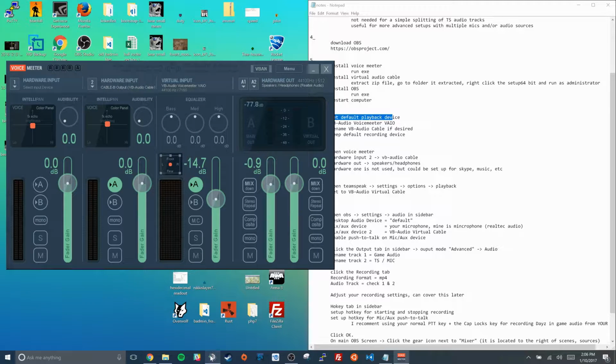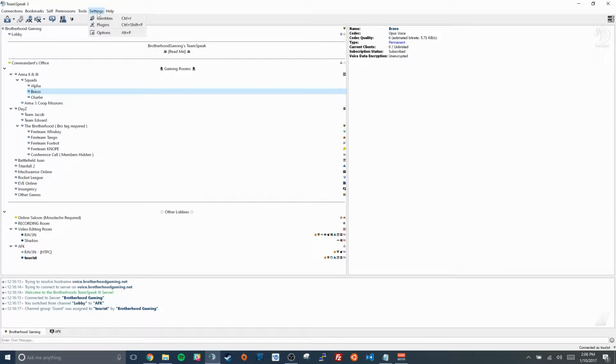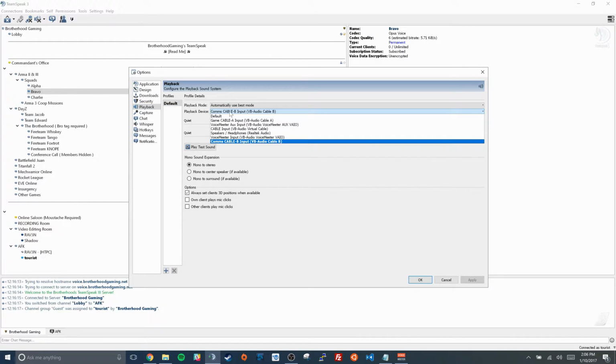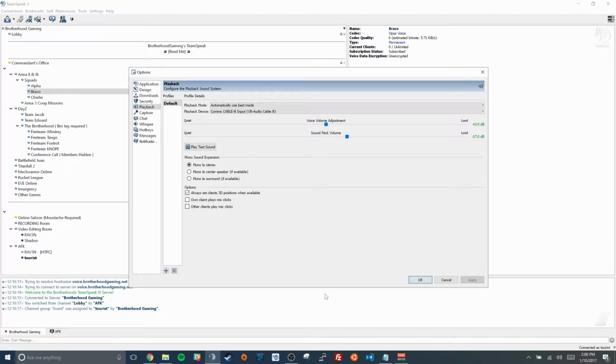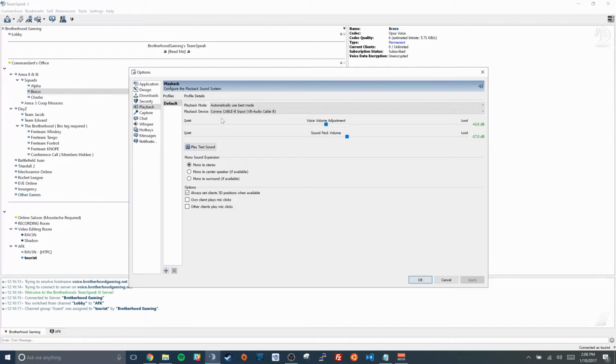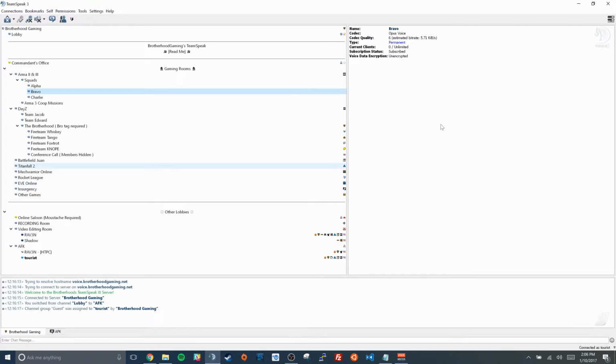So remember that. Now we go to Teamspeak, settings, options, down here to playback devices, playback device. There's the VB audio cable. That's what we're going to set it to. If you have this set as your default audio device for playback, even though we're setting this on the separate one, the VB audio cable, since it mixes them together, you should hear the test sound. Testing your playback sound system. All right, mine's working. That's all you have to change in Teamspeak.